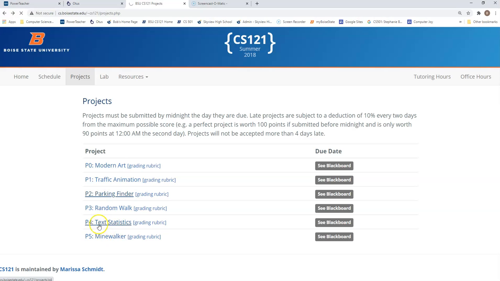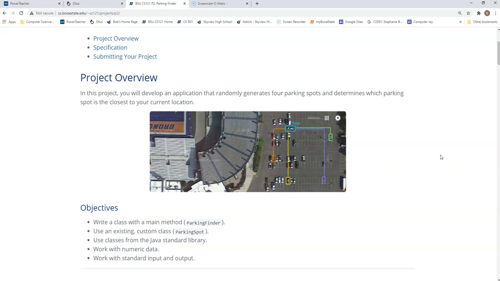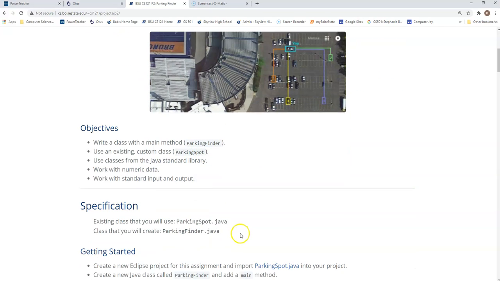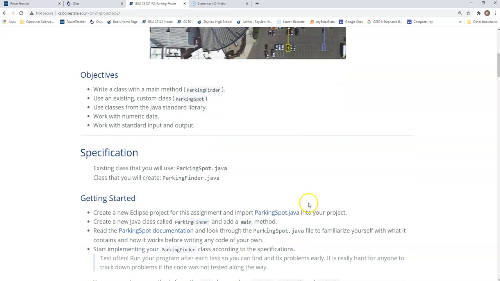So Parking Finder P2 overview. Kind of went through a little bit of that with the grading rubric, but we need to write a class with a main method called Parking Finder. We will use an existing custom class called Parking Spot that is provided to us down here. We're going to use classes from the library, things such as your scanner and whatnot. Work with numeric data, work with standard input and outputs. Okay, so first let's get started.